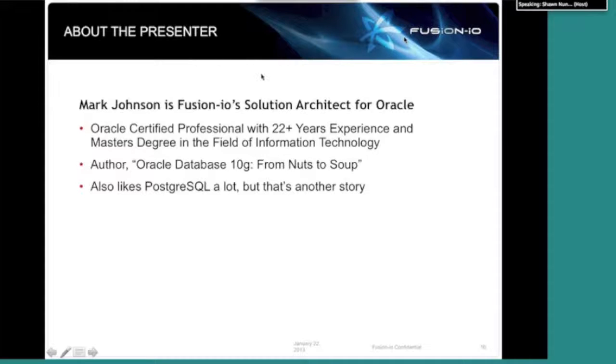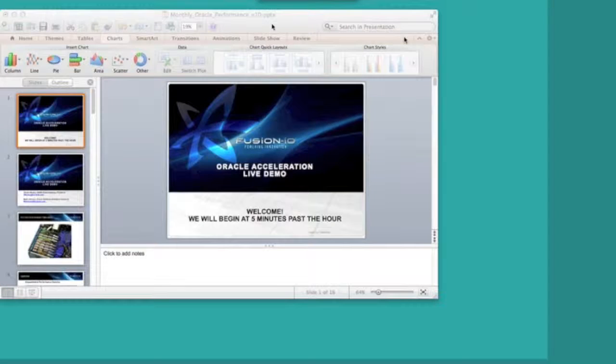And with that, I will pass it to Mark and spend my efforts trying to mute all of the other noise that's going on here. So 1 second while I make that transfer.